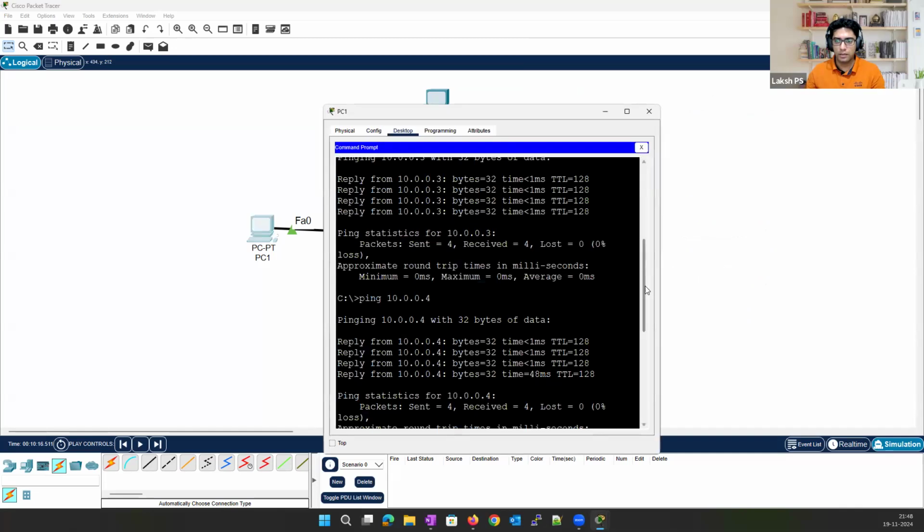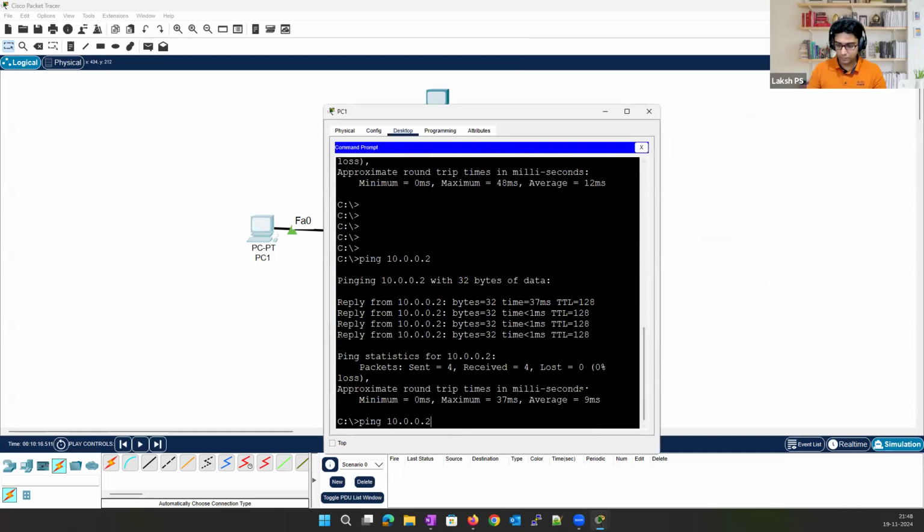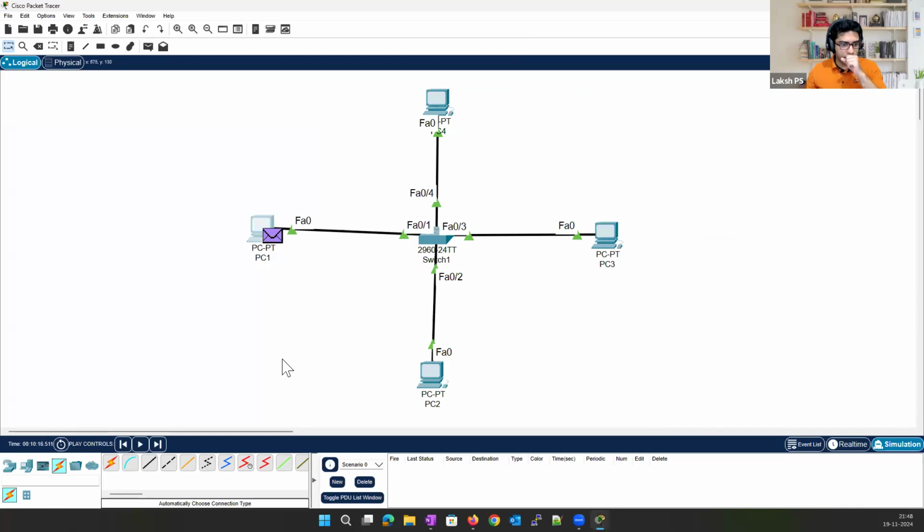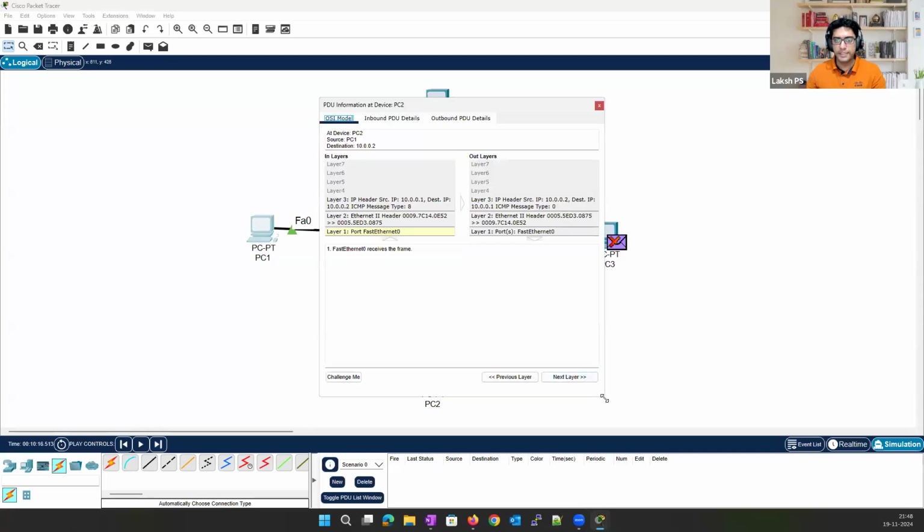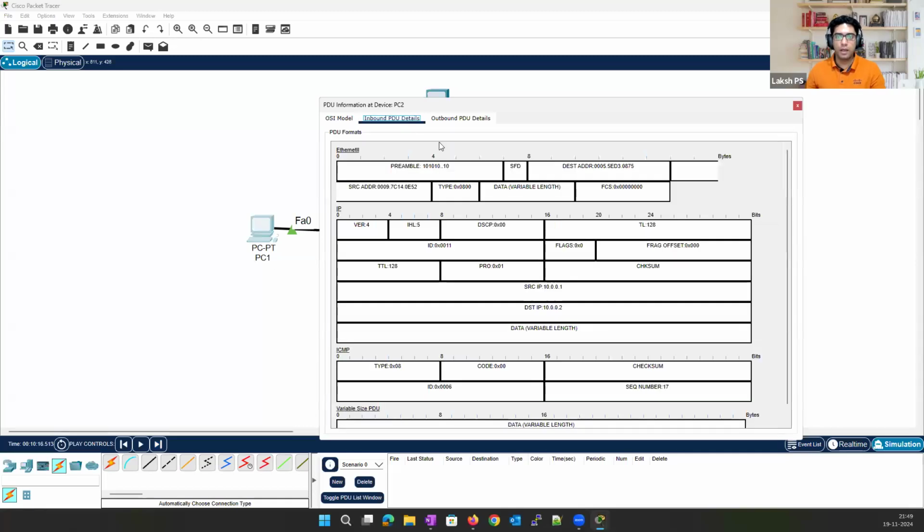Simulated. The switch receives it, makes a note of the source MAC address, and broadcasts it out to all the PCs. PC3 rejects it, PC4 rejects it, PC2 accepts it. When PC2 accepts it, this is the inbound detail, meaning incoming detail. You can see the destination MAC as 0875, which is PC number 2's MAC address, and the source MAC address is PC number 1's MAC address.